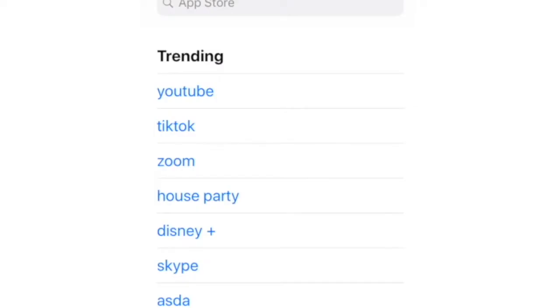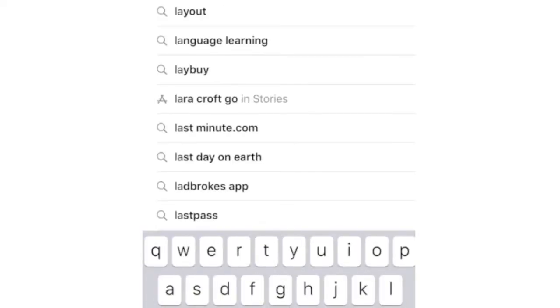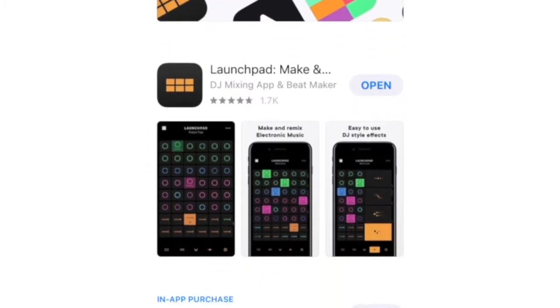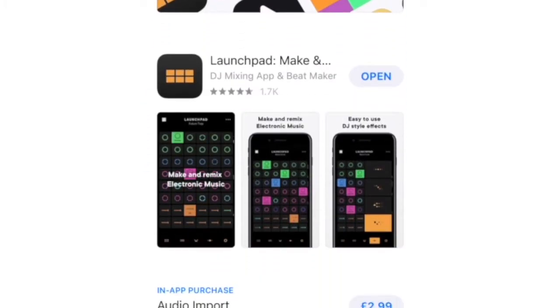So first thing we're going to do is head over to the App Store. This also works on iPhones as well, so if you do have an iPhone, you can use it on there, like me. We're going to head to search and type in LaunchPad. And we scroll down, and it is right here. Luckily for me, I've already downloaded this, so I'm just going to go ahead and open it up.